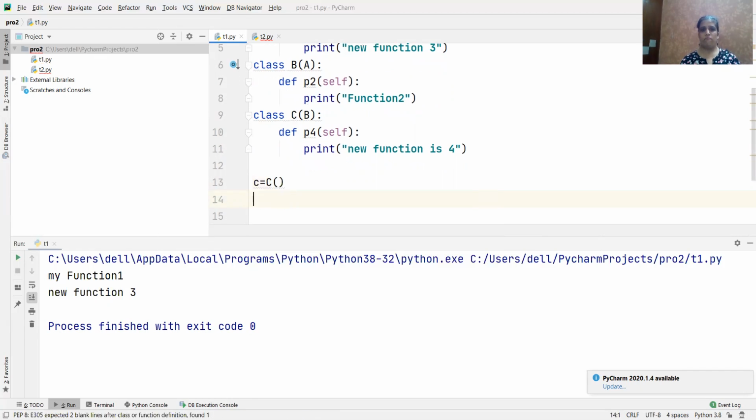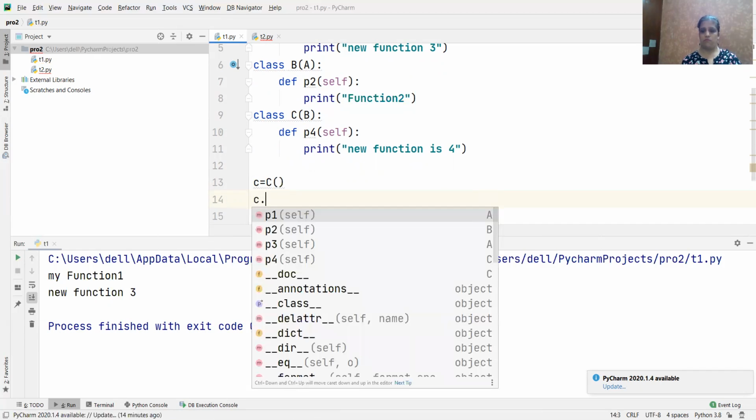so which all functions can I call in C? Can I call the functions of A also? Because I have inherited only B here. So can I call the functions of A? Let's see. C dot C. You can see the list here.